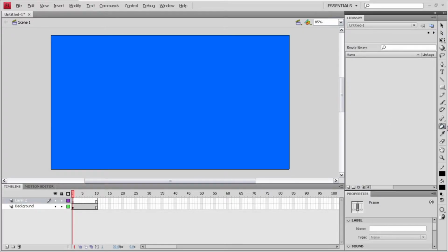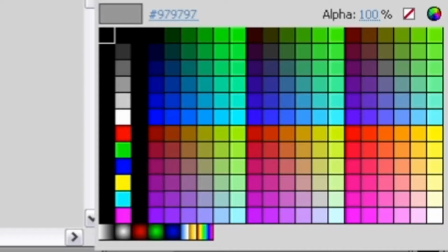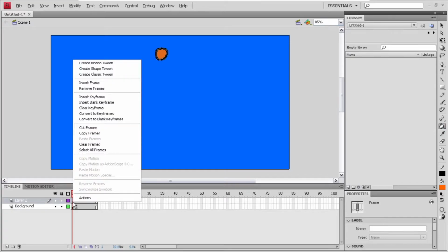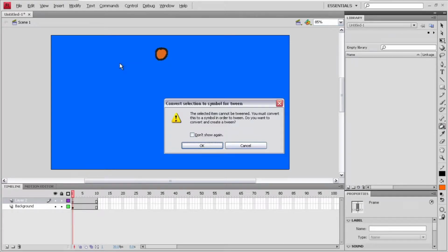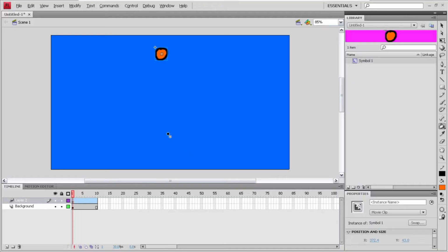So, what I can do is, since tweening exists, this will be more of an intro to tweening. I can draw a ball here, and if I want I can change the color to, say, red is so stereotypical. I'm going orange. And then I'm going to right click and click Create Motion Tween. Click Don't Show This Again and click OK.